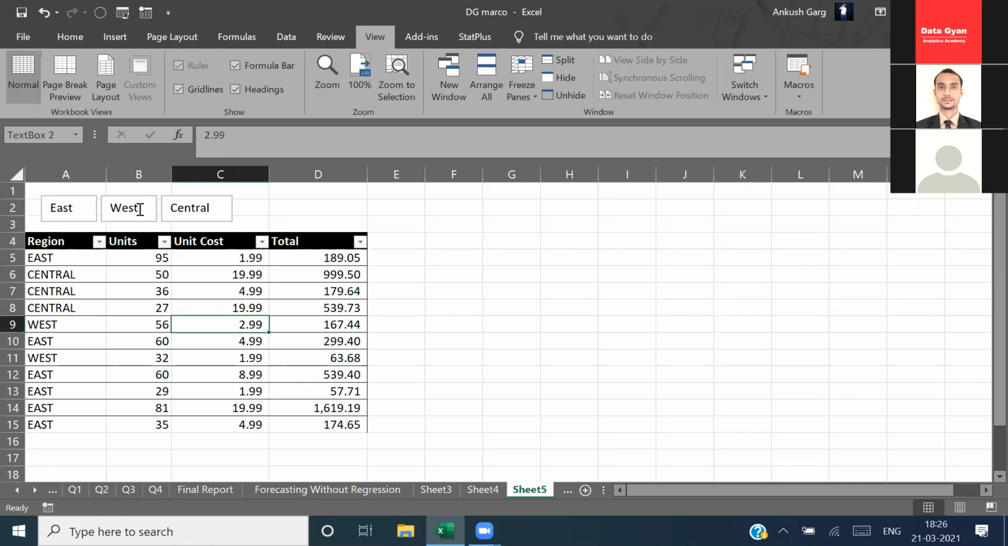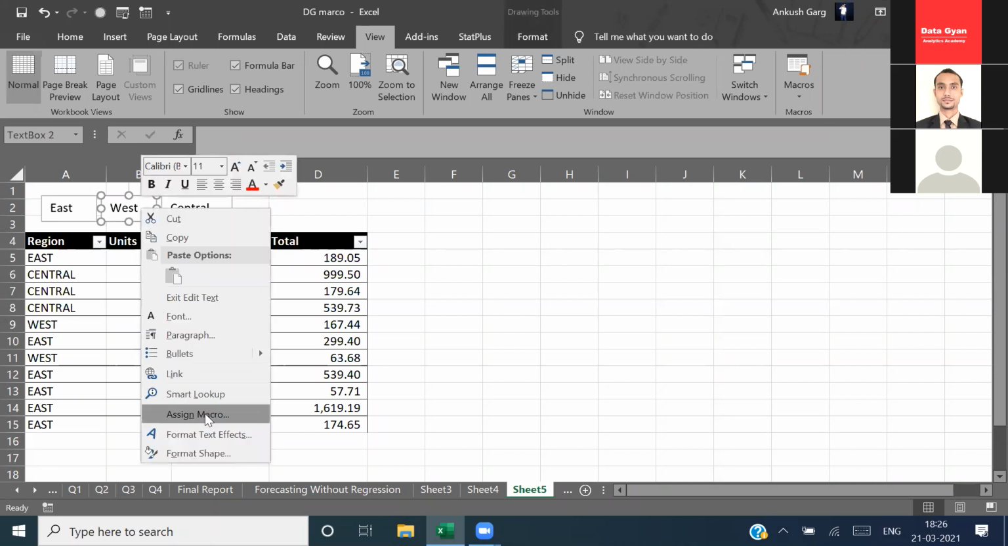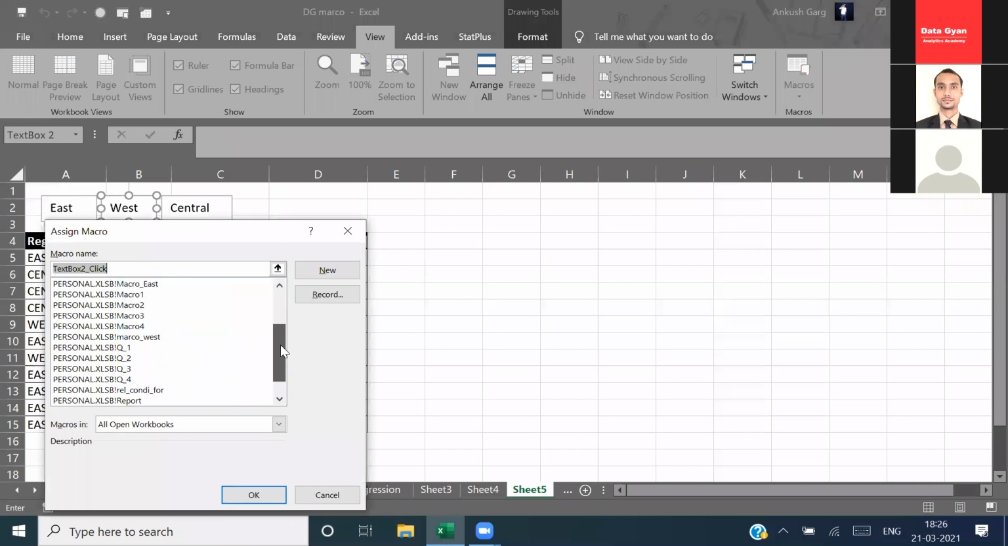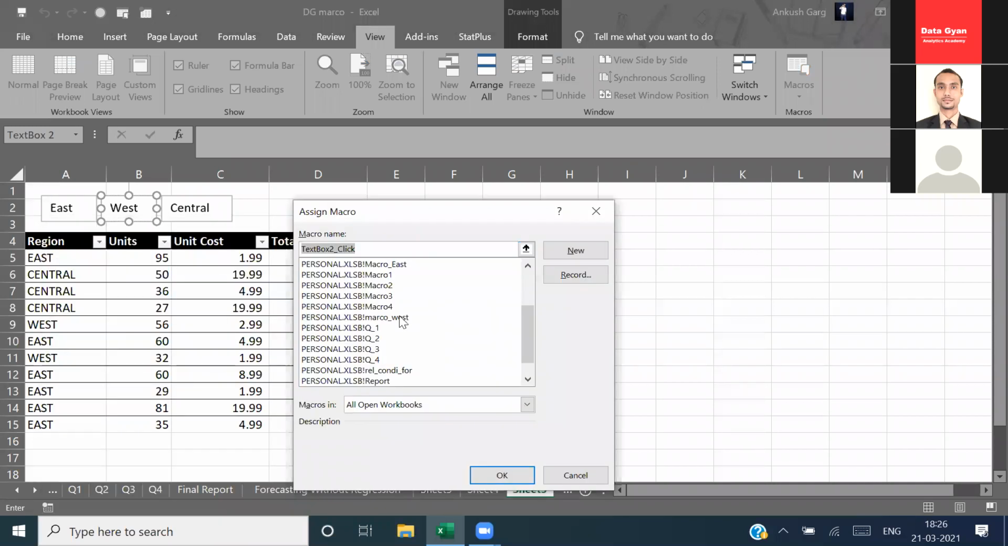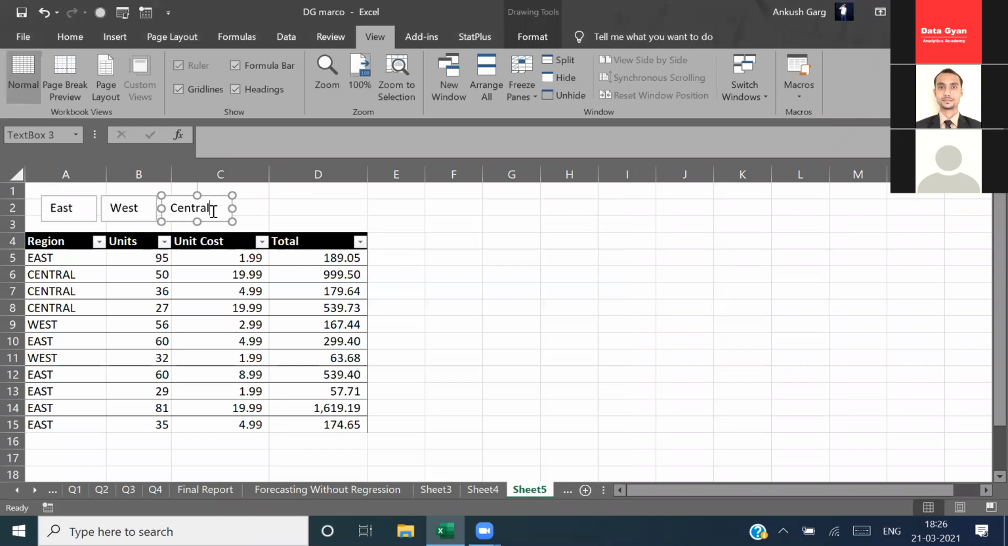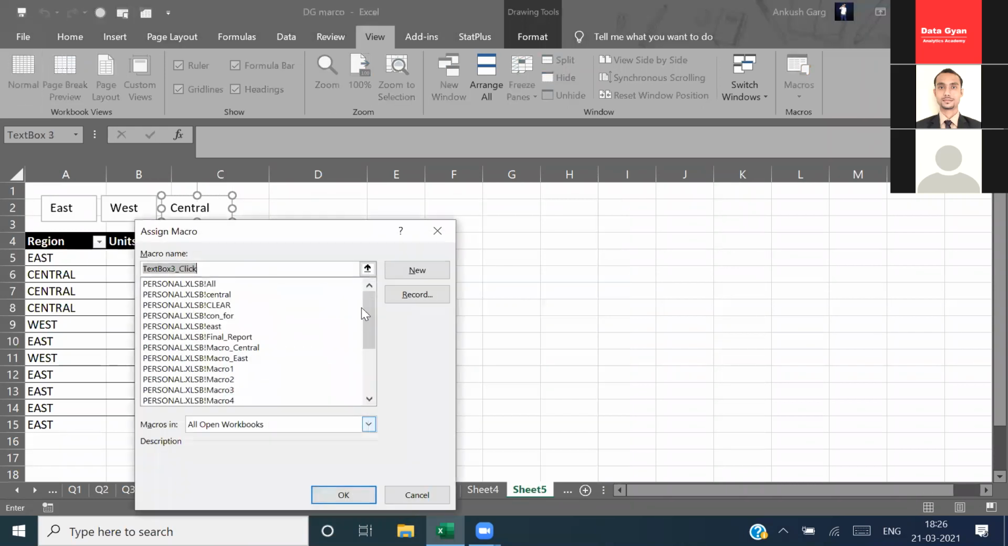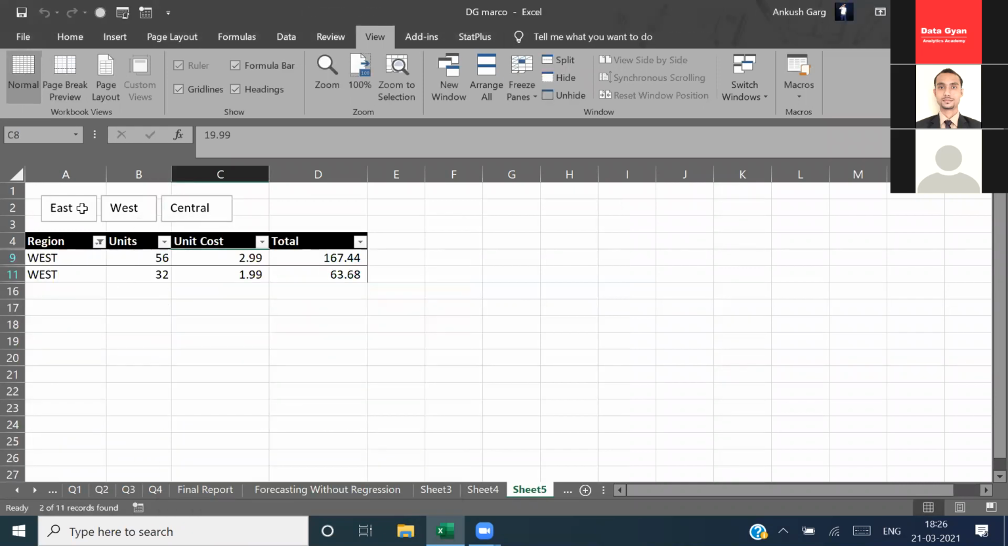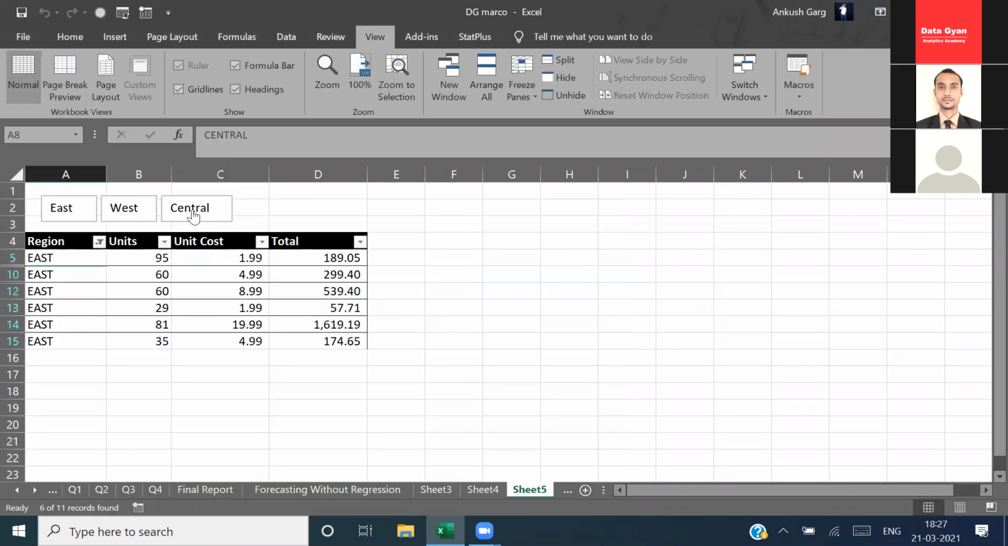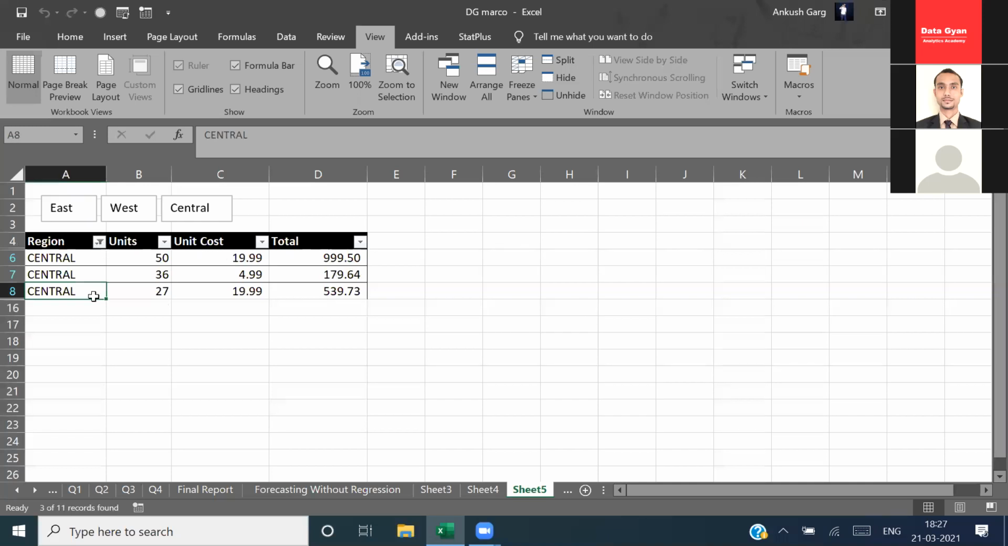Let's assign the rest quickly: right click, Assign Macro, macro west. Then for central, right click, Assign Macro. You can see the west data is filtered now. Click on east, and the east data is filtered. Click on central, and the central data is filtered.